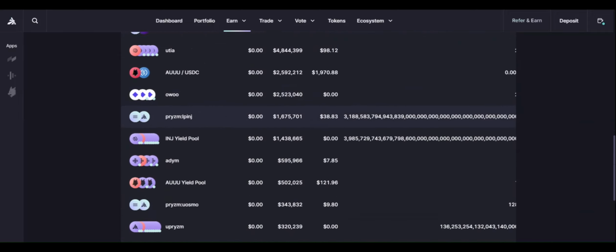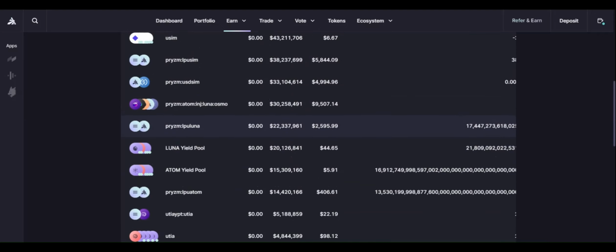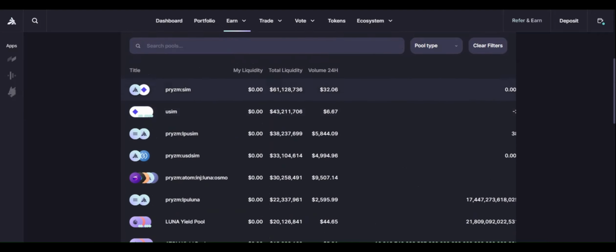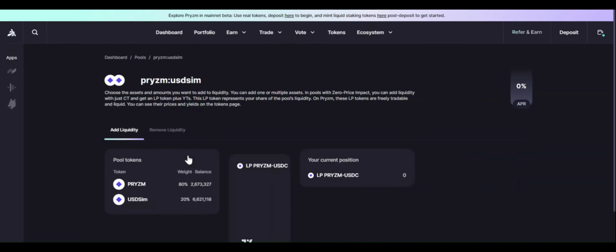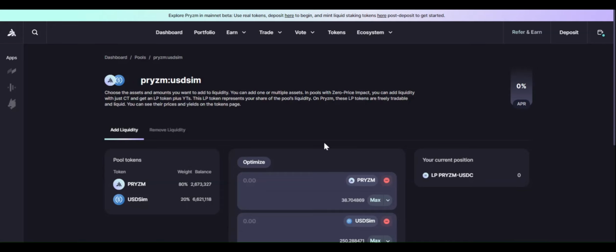Trying to find a pool with the tokens in my wallet. Okay, this is Prism USD Sim. Yes, I have these two tokens, right? Because I just swapped both of them. So let's use that.